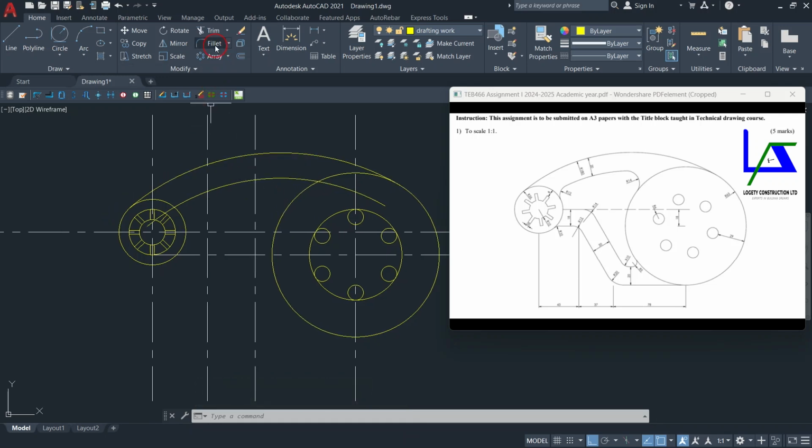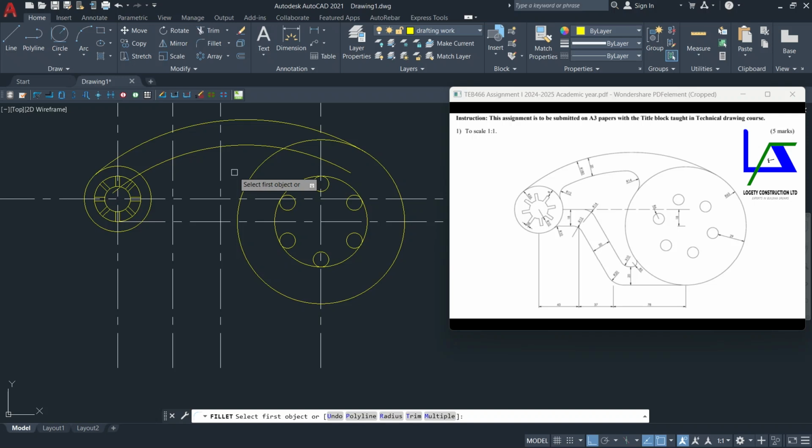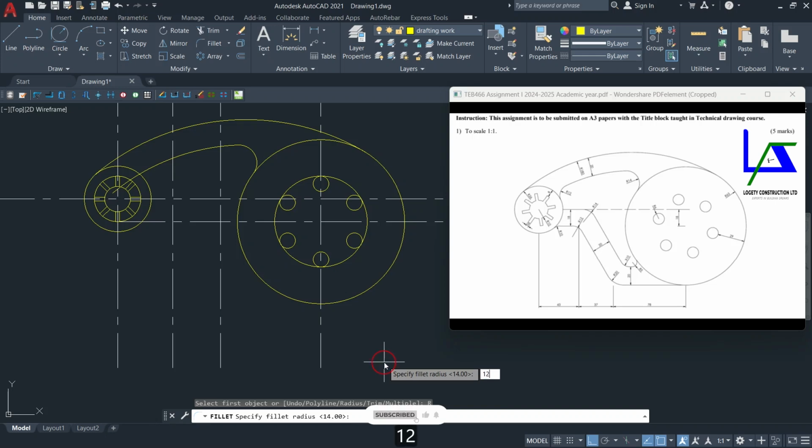Then for the curve edges, we are going to use a fillet. Go to fillet, and now it is telling us to select the first object, but we are going to use the radius option. Click on the radius, and then type the radius of 14. Then enter the first line and then the second line. Again, fillet, go to radius option, you type radius of 12, the one we are given.